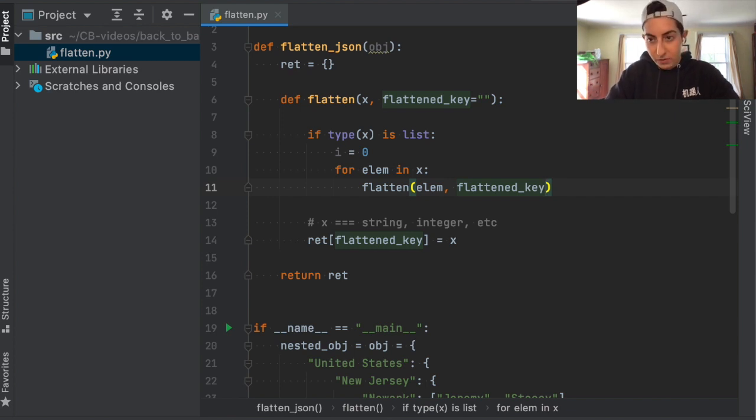And then we're going to want to just concat that index to the key, right? So we can say that we want to do a string of i, and then we just want to add an underscore. And that's going to be our new key. And that's how we're going to recurse over this structure. Okay, so that takes care of our lists.